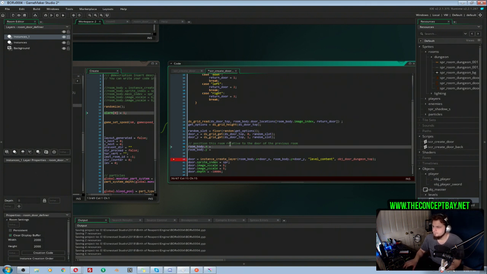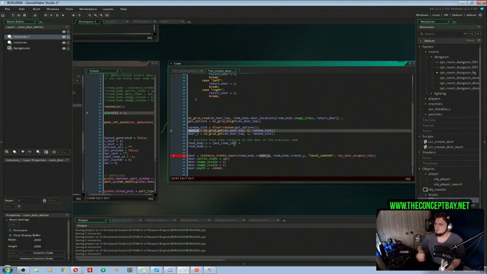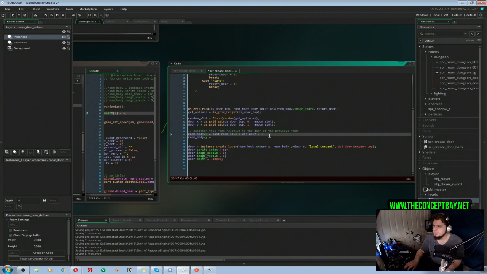So yes, we need to say that this is last room .x plus door, not plus door, but it's actually going to be plus direction next x. Yes, plus plus door x, and I think I have to, since this would be relative to the door, this needs to be times -1.